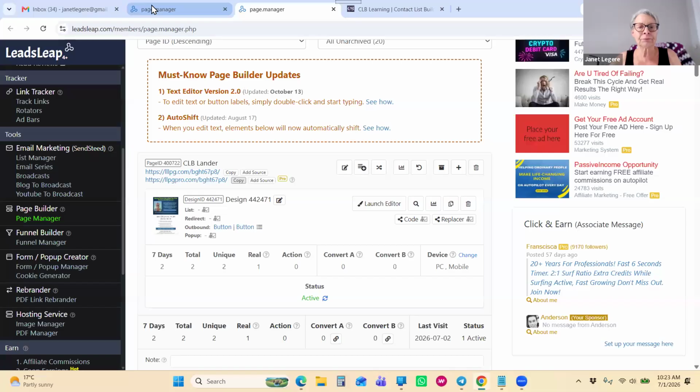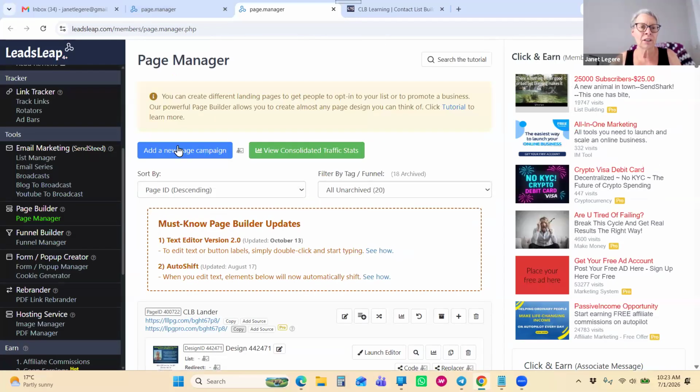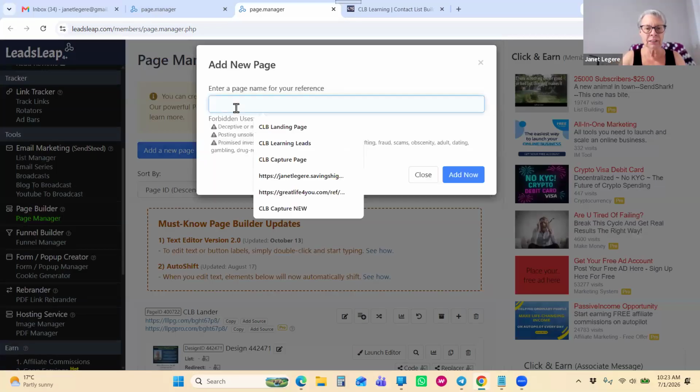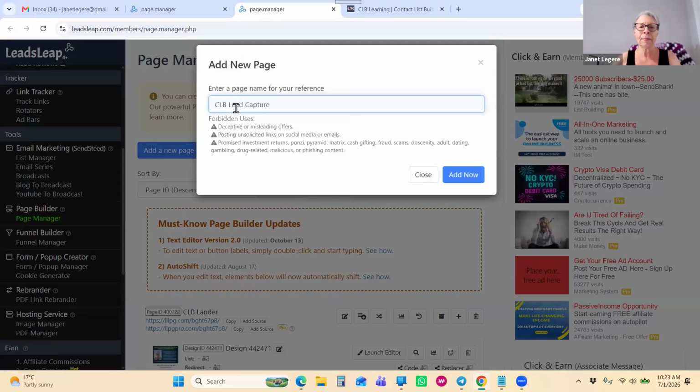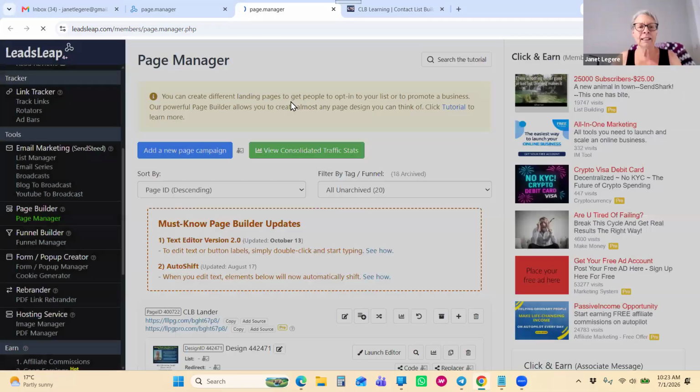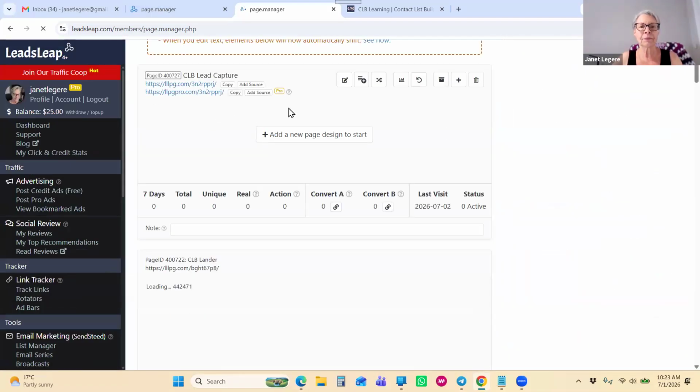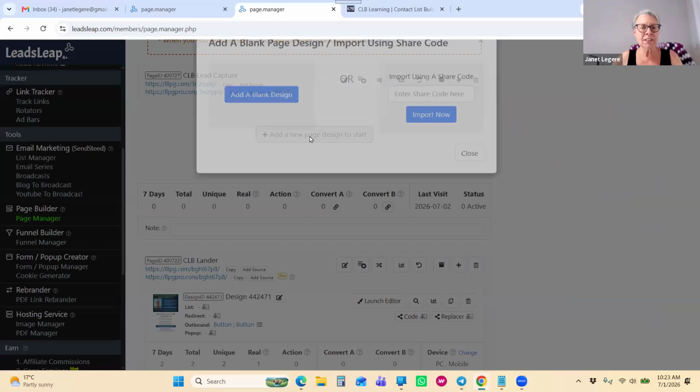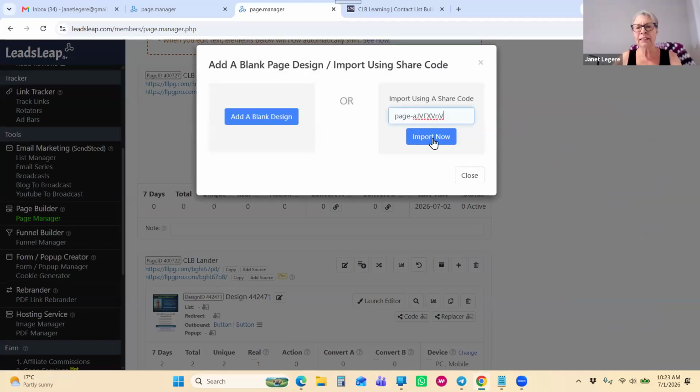So we've got our page manager here. We're going to create a new page. And we're going to call it the CLB lead capture. All right, we're going to add that. Click to add a new page design, just like the landing page. We're going to enter that.